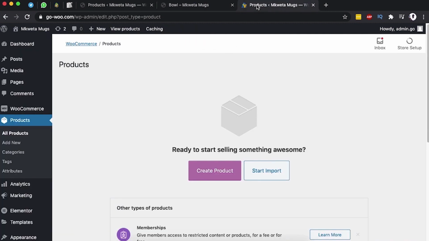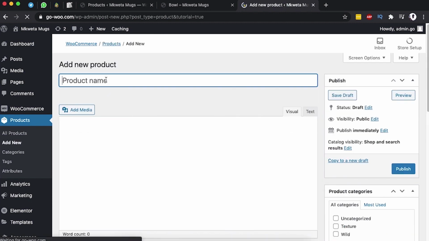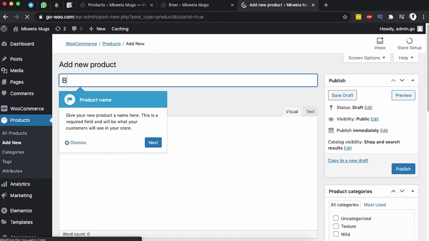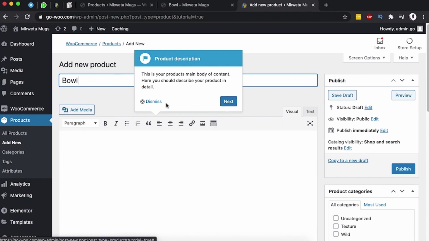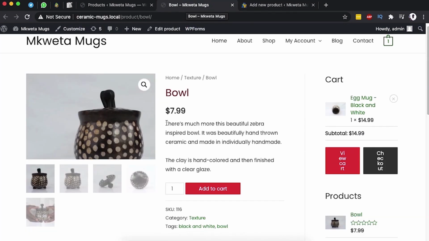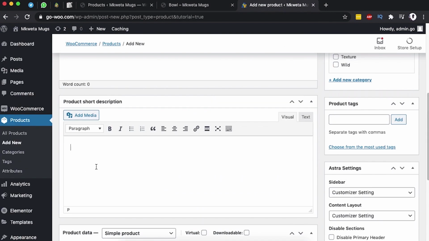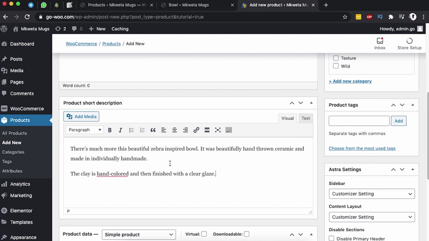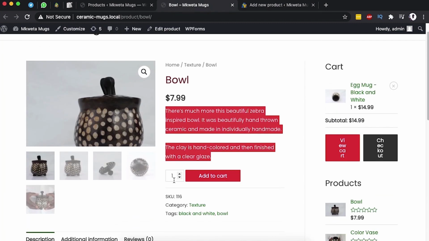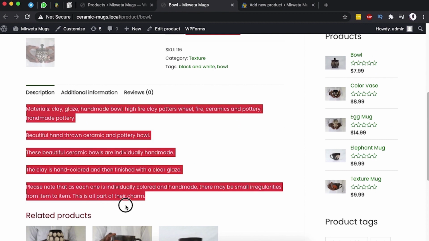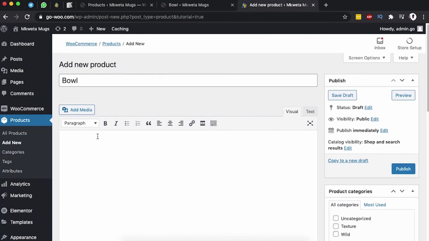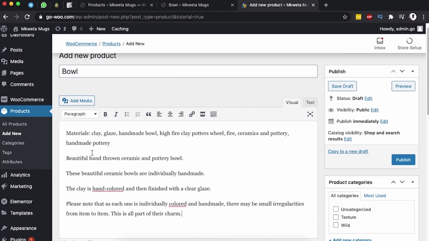So inside your website, you're going to come over here to products, and you're going to simply say create a product. The product we are going to create is called a bowl. So we're going to say bowl, and then we're going to come and grab this short description, copy it, and we are going to paste it over here. You can also write your own short description of that product. Then I'm going to come down below here and I'll copy the full description of the product. I'll paste it over here. You can take your time and write your website content or your product content.